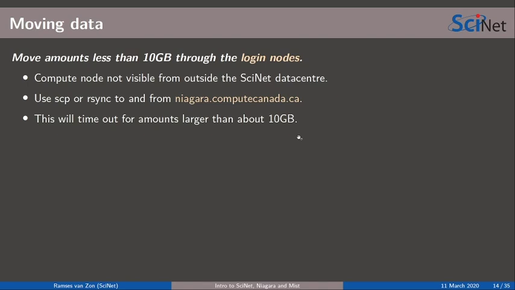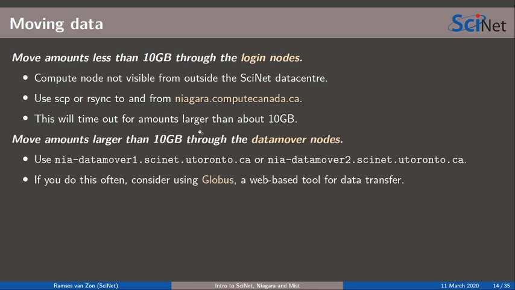The reason that for much larger things that won't work is that copying isn't entirely free. There's some computation, and there's a timeout that will basically cut you off. So what do you do if you have more than that? There's 2 things you can do. You can go through dedicated data mover nodes, data mover 1 and data mover 2. Again, you can directly access them from the outside to copy things in. And they even have a faster connection to the outside world as well, so it tends to be faster and not time out. But you still have to sort of be logged in and sort of monitor it, and if it breaks, you have to try it again.